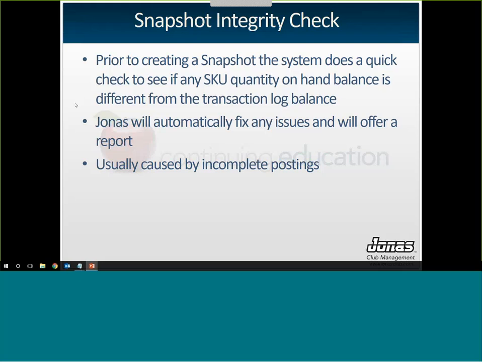So when you're running a snapshot, the system will actually do an integrity check. And what this does is it makes sure that the SKU quantity on hand balance is the same as the transaction log. So the SKU quantity on hand balance would be what you see from the actual SKU setup screen, and it's what Jonas thinks you have. What it does is it cross-references that to your transaction log, so your transaction log keeps track of any receipts, any adjustments, any sales, and makes sure that those are the same. If they're different, Jonas will automatically fix those issues for you and will give you a report of any differences. So usually this is caused by incomplete postings, errors in the system, or maybe receipts that weren't fully entered.